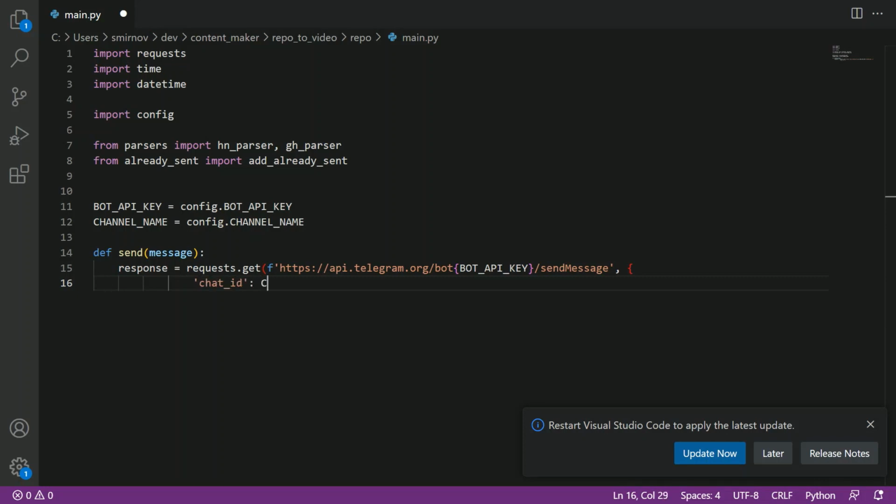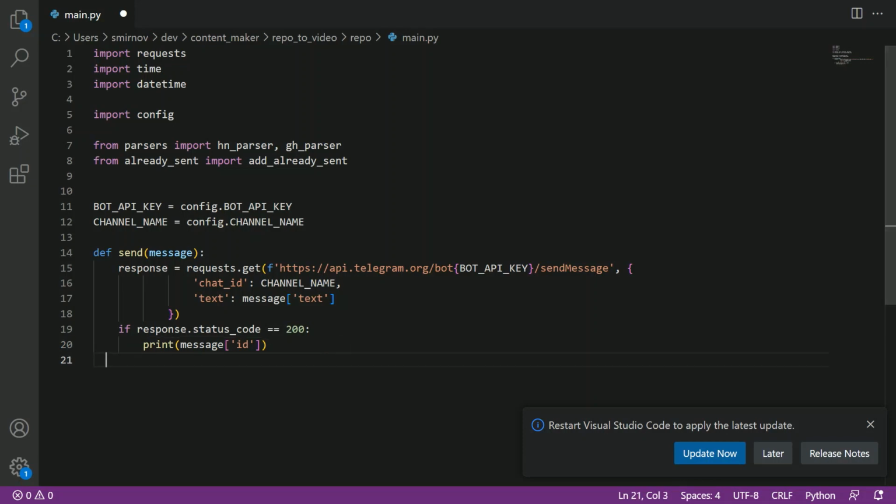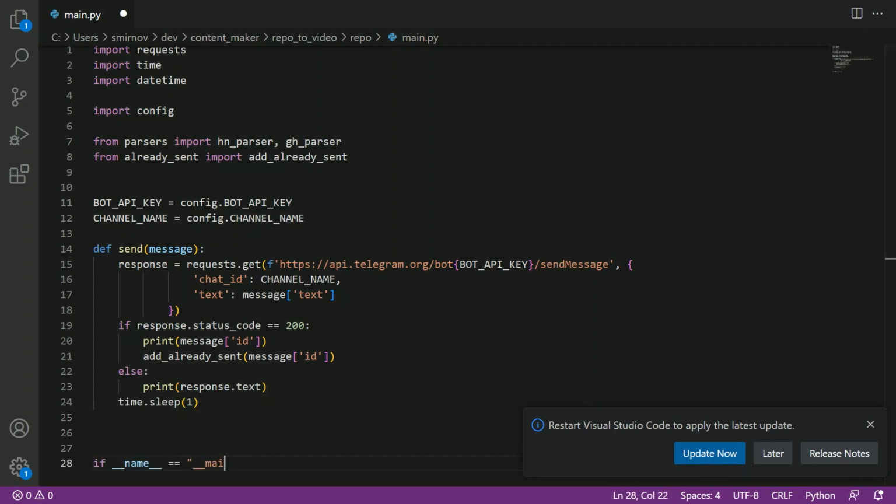Set the Telegram bot API key and channel name from the config module. Define a function to send a message to the Telegram channel. Make a GET request to the Telegram API to send a message. If the response status code is 200, it was successful. Print the message ID. Add the message ID to the list of already sent messages. Else, print the response text.